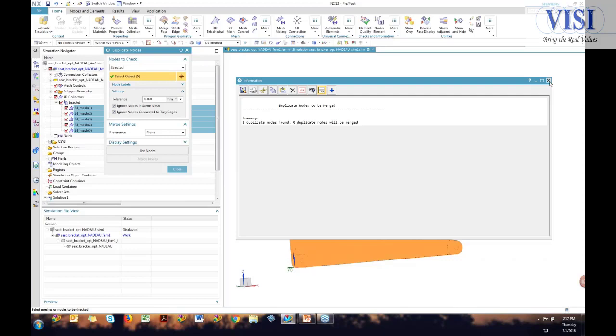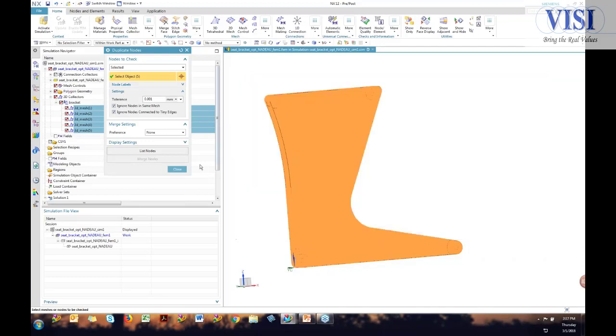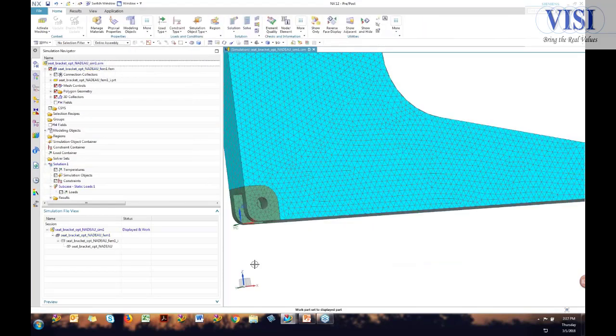Let's go ahead and go to the sim part. At the sim part, let's put some loads and constraints on this. I'm going to put a fixed translation constraint at the bottom. So I'm going to right click down here on constraint container, create a new constraint, fixed translation. You can always do it from the pull downs as well. I prefer the right click method.